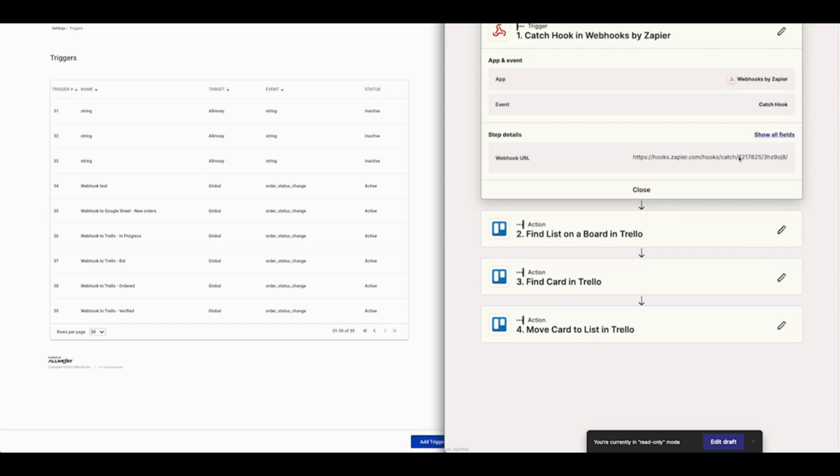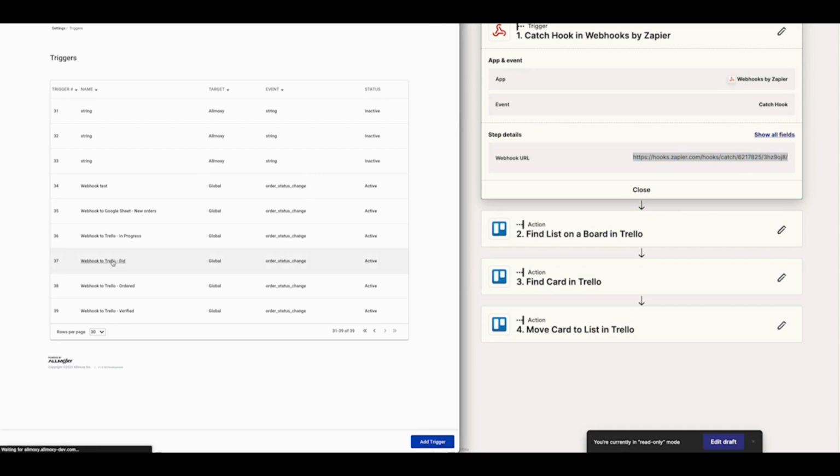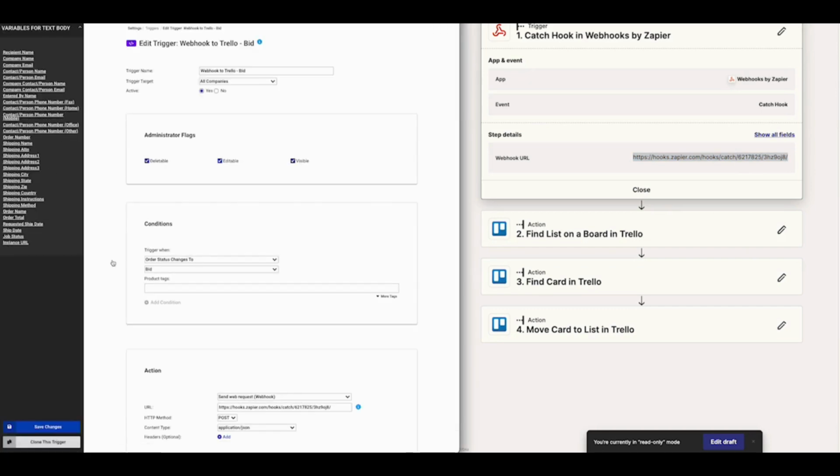Hey everyone, here's a couple of quick demos showing you some trigger-based webhooks. As you can see, we're going to go ahead and open up our trigger. Make sure that the URL is copy and pasted.